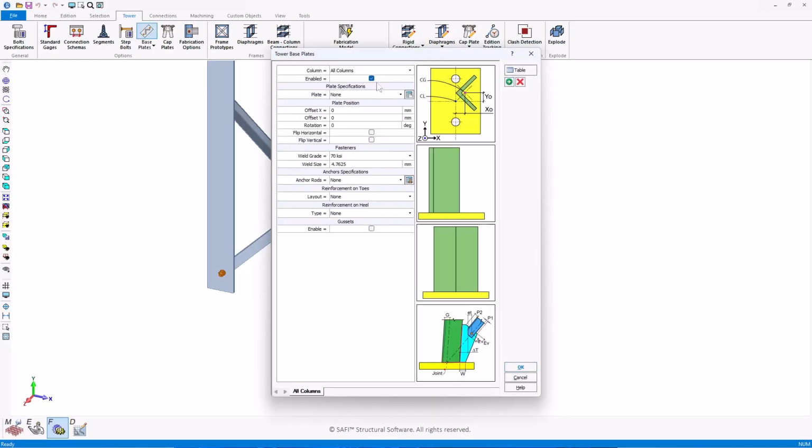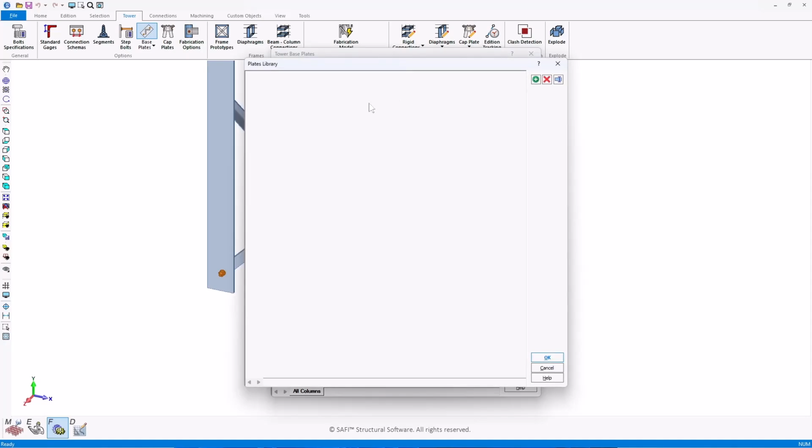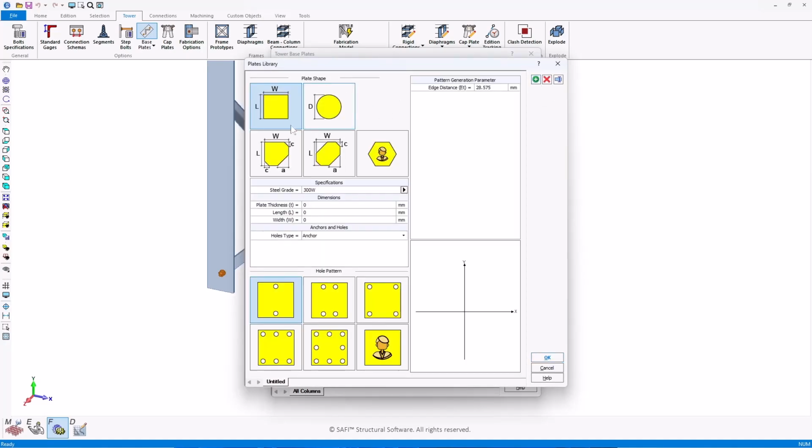The first parameter allows us to assign the base plate to a specific column, or to all columns in the model. We then define the plate dimensions. We click the Base Plate Library button here, and add a new base plate specification. Several shapes are available, and for this example, we'll select a rectangular plate. For a rectangular shape, we need to enter the plate length and width. Here, we'll use a length of 400 mm and a width of 250 mm.